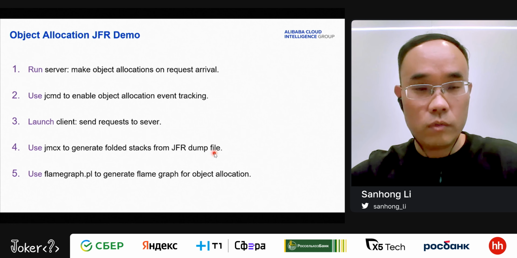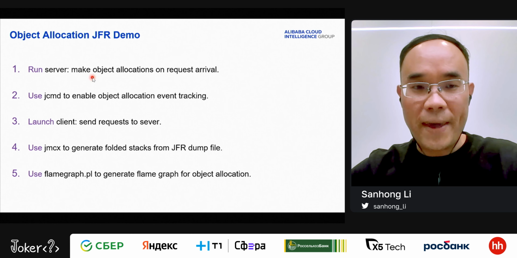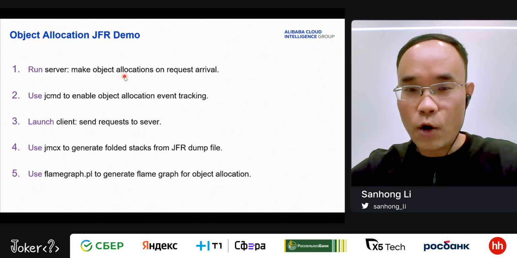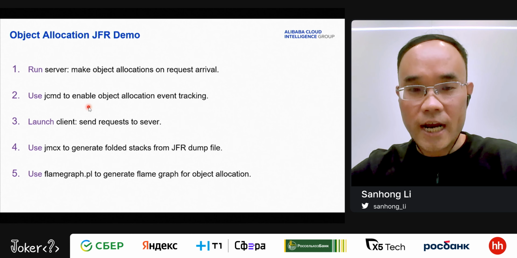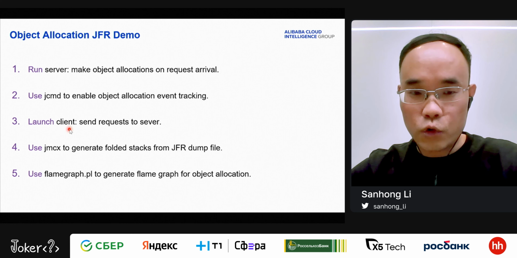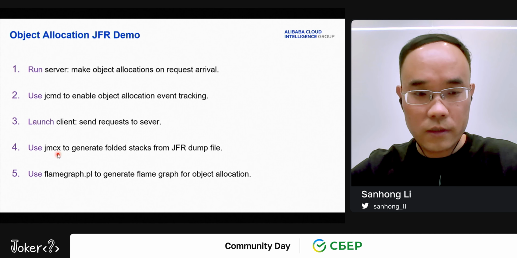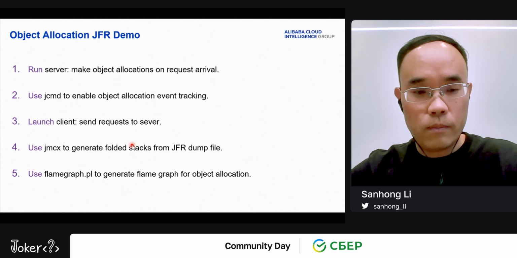Okay, let's go to my demo. I will run a server. The server will make object allocations when a request arrives. After that, I will launch jcmd to enable JFR for object allocation profiling. After that, I will launch a client to send a request to the server. When the request has been handled, I will use these tools, JMCX. I will give you some introduction about this tool, which generates folded stacks from the JFR dump file. After that, we can use a popular flame graph tool to generate a flame graph. This is the general workflow for my demo.